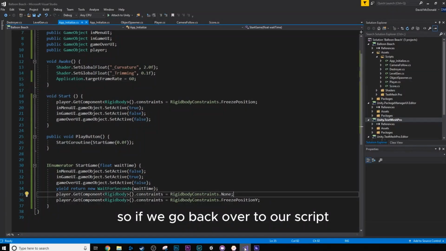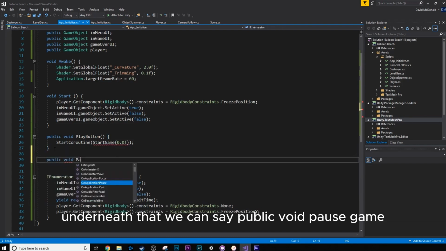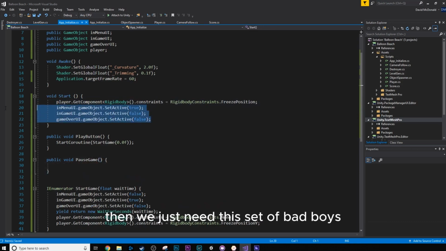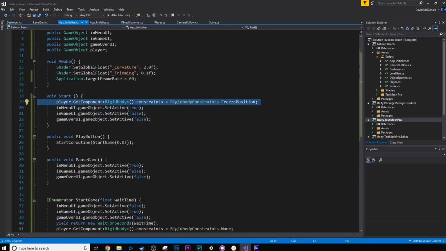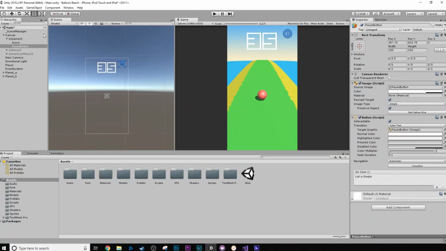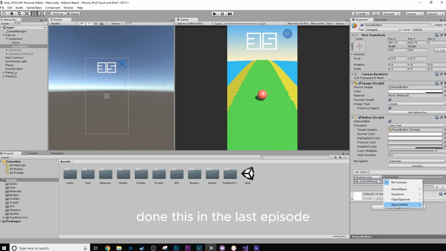So if we go back over to our script, and we've got our public void play button, underneath that we can say public void pause game. Then we just need this set of bad boys. And then we can just copy this line of code, dump it in there as well. And then all we need to do is go over to our pause button, add a new on-click event, drag in our scene manager, done this in the last episode, go to app initialize, pause game.